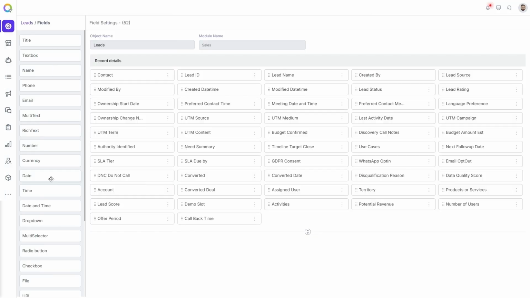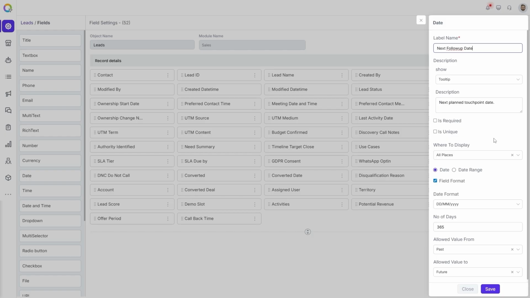Let me show you how these work inside an existing object. On the left-hand side, you'll notice the custom field types we're focusing on today: date, time, and date and time. Let's look at them one by one. I've created a field called Next Follow-up Date using the date field. In the field configuration panel, you'll notice there are two radio button options: date and date range. Date means you can select a specific calendar date. Date range is useful if you want to capture a start and end period.